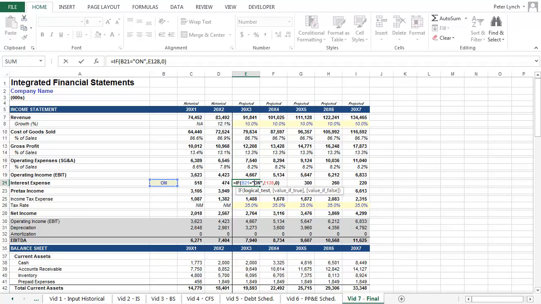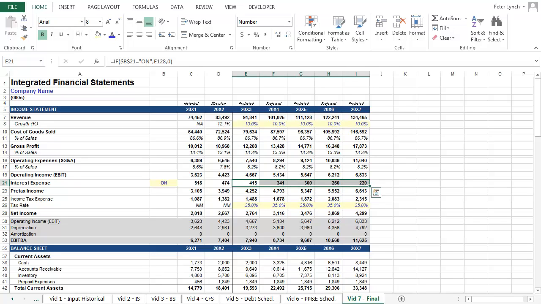And of course, before we do that, don't forget to lock your reference to cell B21 by hitting F4. This will ensure that as you paste across for other periods, only that cell will be referenced. So hit Enter, then highlight all values for projected interest expense, and hit Control-R to paste the formula across. And now you'll see that you have this formula for each period.